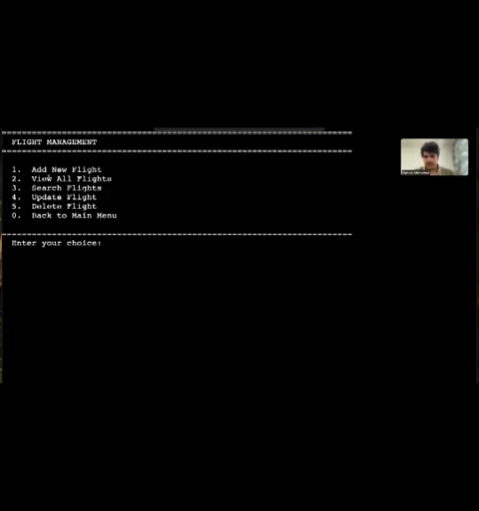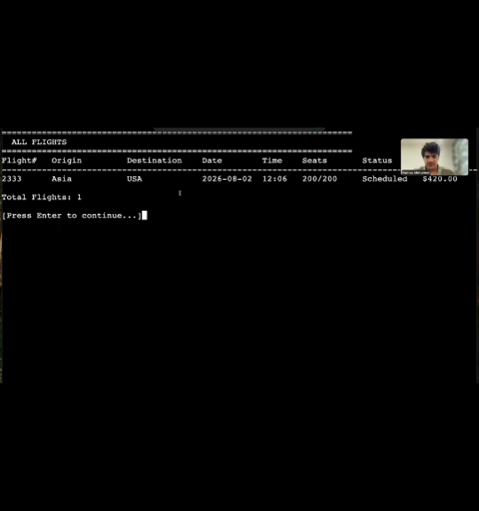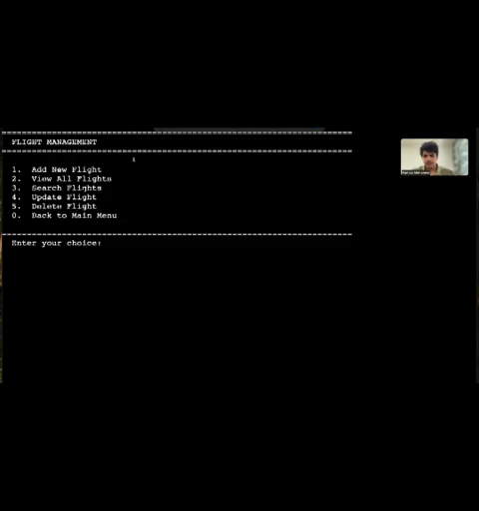Going back to the same menu, pressing number 2, view all the flights. As you can see, here are our flights, and this is the flight. We just put their details here. Okay, going back to the same menu, let's search for the flight.